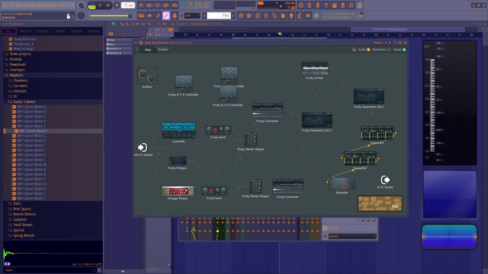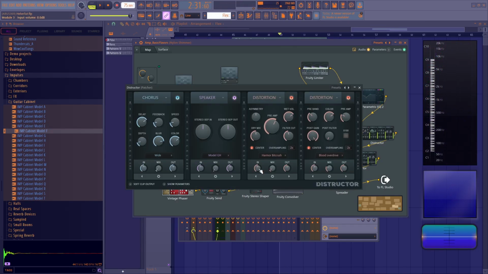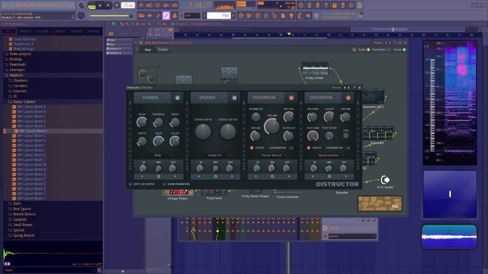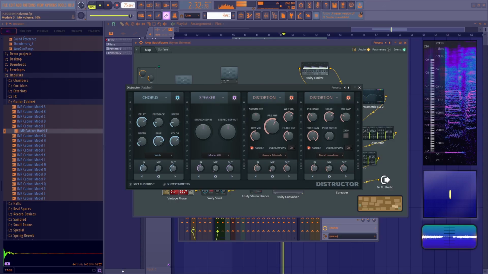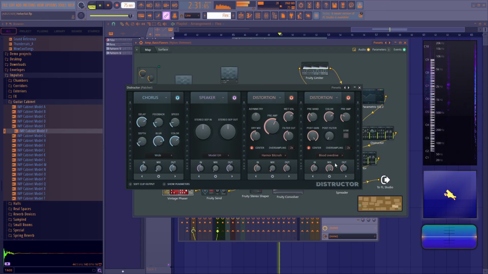So just a little bit of dirt, right? A tiny bit of dirt, a tiny bit of chorus, tiny bit of this like dusty bit crushing from the Harmer bit crusher. Then some blood overdrive.